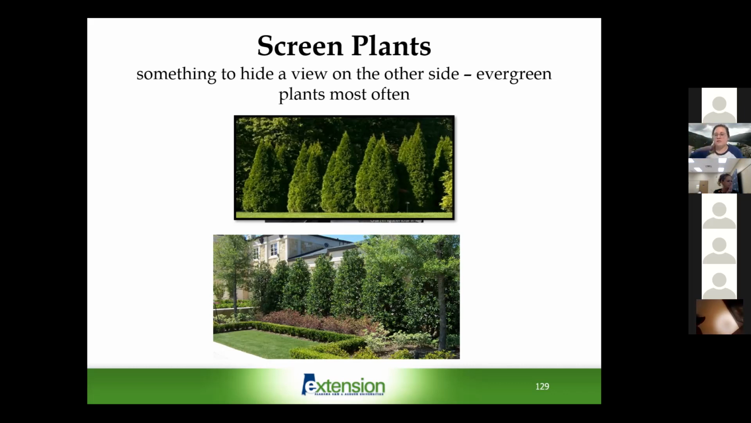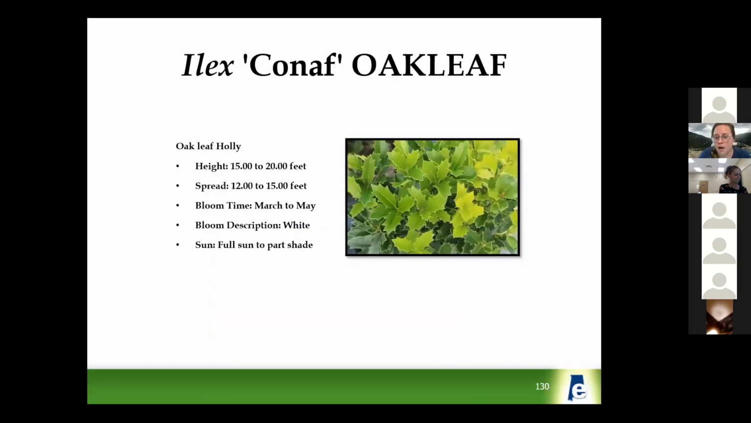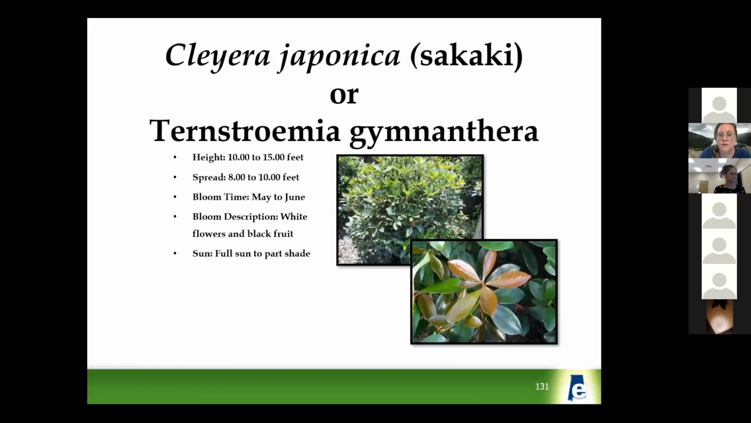But yes, screens are just things we want to either block a view or keep a view in, or not let someone see into our landscape. That's just screen plants. And again, we have a great publication on screen plants. Hollies, very common screen plant that we use. Cleyera can be, or Ternstroemia, however you pronounce it. Now that you see a picture, you probably noticed these before. Very hardy, evergreen shrubs. They don't bloom or anything, just kind of nondescript.